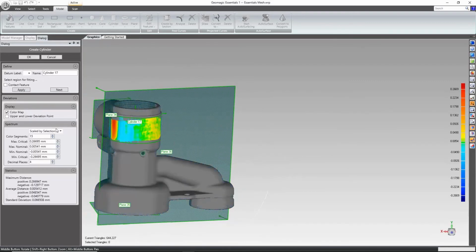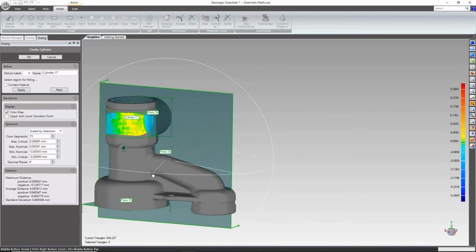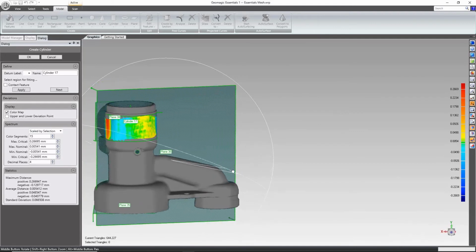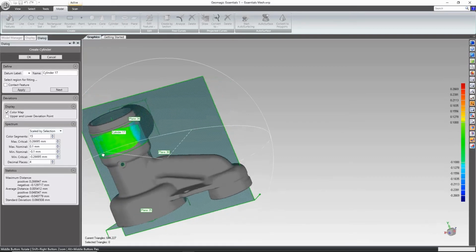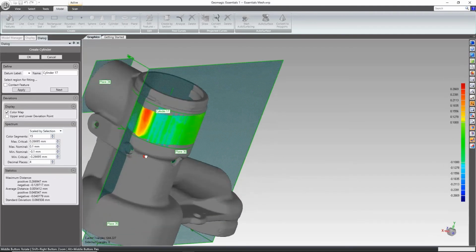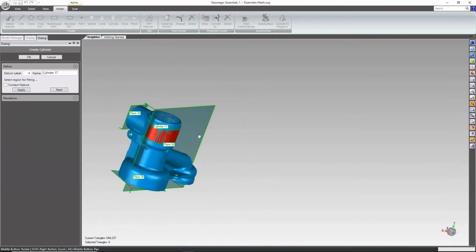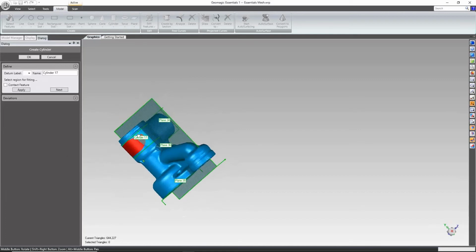If I want, I can even turn the deviations on to see how close this actually is to my cylinder. Make sure I selected the correct data. If I change a tolerance, it looks like my cylinder's pretty accurate, maybe on the edges not. If I wanted to change some selection, I could just by coming back into create cylinder. You add a little more data and apply.